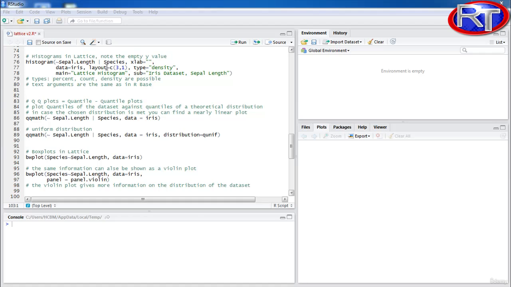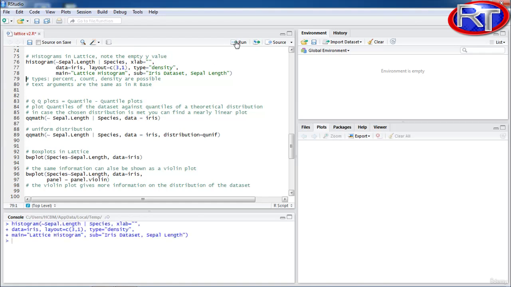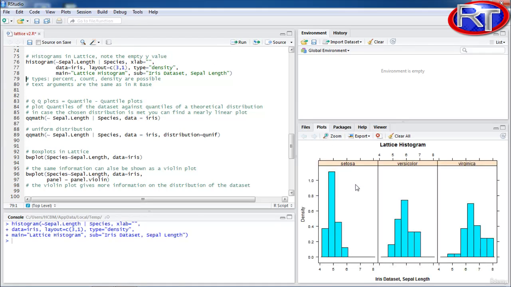I'm again using the layout argument to specify how my panels within that plot are arranged. In this case, I want 3 columns. And I'm specifying type equals density. I could also choose between types percent and count. So let's plot those 3 lines. And as you see, this is our first lattice histogram. We have 3 panels, 1 panel for each species.